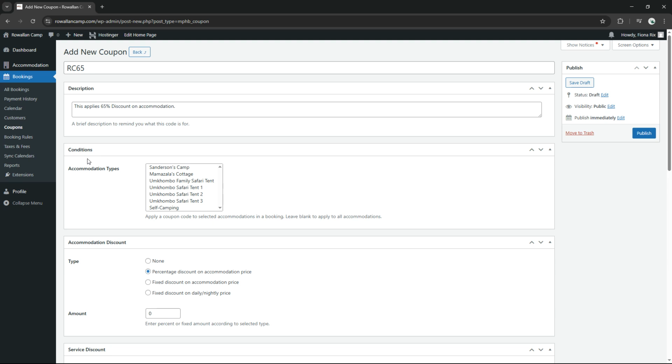The next field that we have is the conditions, so the accommodation types. You can create coupons that apply only to specific accommodation units. So you can create one that applies just to Sandersons or to 10.3 for self-campers and so on. And then of course the name that you give to the coupon will be appropriate to its application for the accommodation types. In this menu, we will just create a coupon that can be used all around. You can select the specific camp, and when you click away, whatever is highlighted in gray is what it applies to.